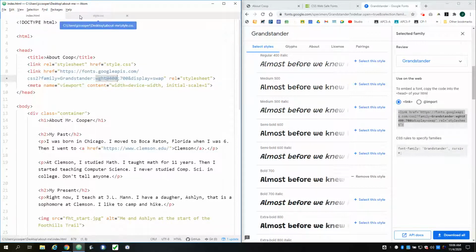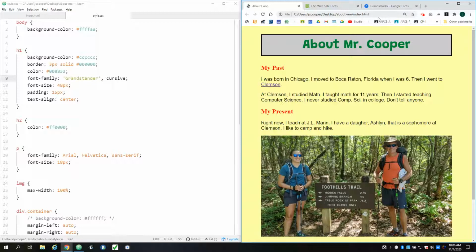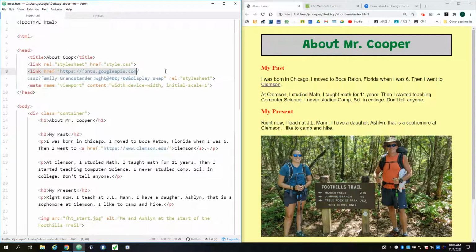And so now what that means is, let me copy this line over here, the CSS rule, I go into my CSS and I paste that in. And since the Grand Standard font has been loaded on all my pages, I now get to use it just like I can any other font family. And so there we go. And this is safe because anybody anywhere in the world, when they view my site, is getting the font from Google before they render the text on the page. And so we no longer have to worry about what's installed on any user's particular machine.